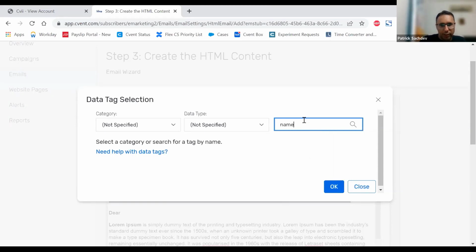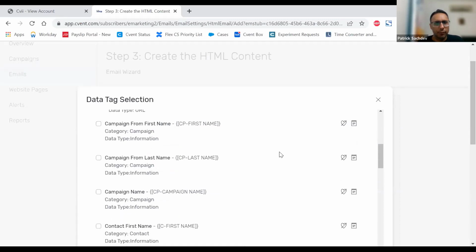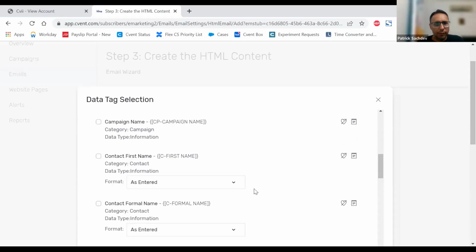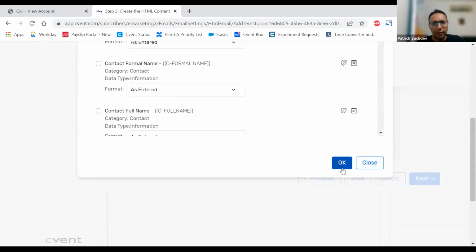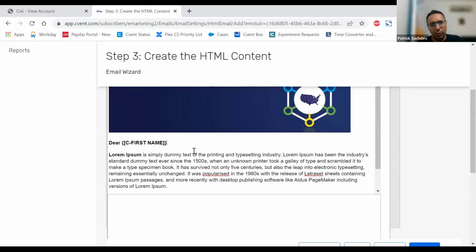Now I would like to insert the invitee's name here. So I select contact first name, click on OK. If you want to insert their first and last names, then you can select both and click OK. You will see that I just typed in dear, and the C first name, which is the contact first name data tag, automatically popped up. Now this data tag will ensure that when an email is sent to multiple invitees, it will automatically pull up their first name based on what information is updated in their contact record.